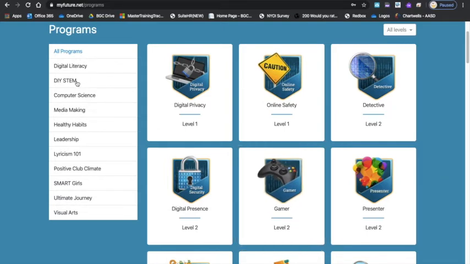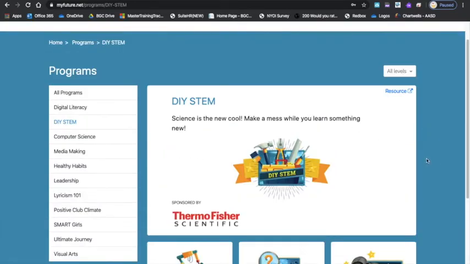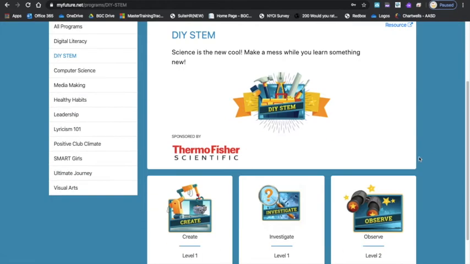So what I'm going to do is I'm actually going to check out STEM, because I love STEM programming, and it sounds like it could be pretty entertaining or exciting for me to do while I am sitting at home. So there's 3 options within the STEM program to work through for activities. There's Create, Investigate, and Observe.